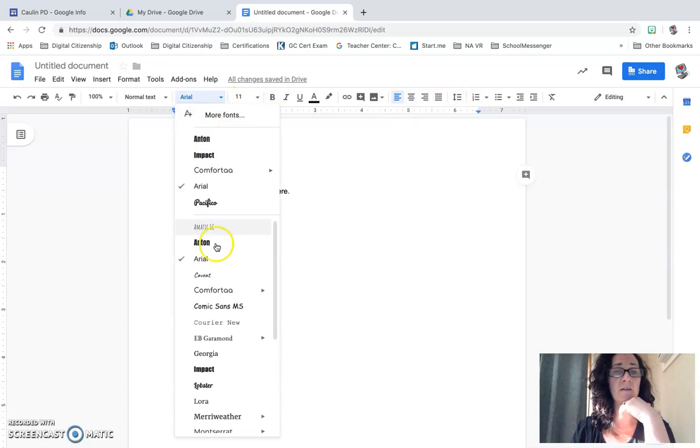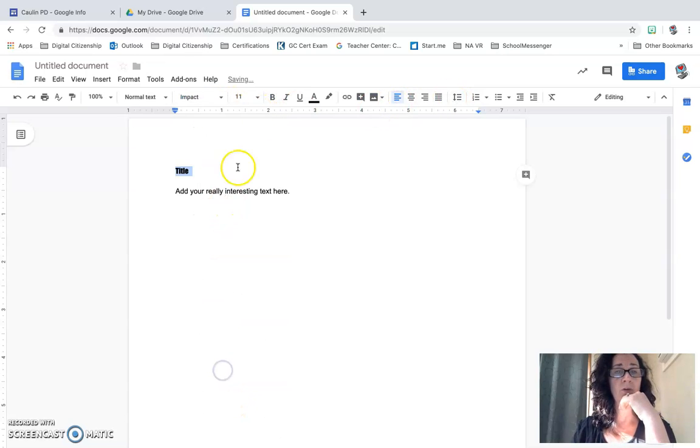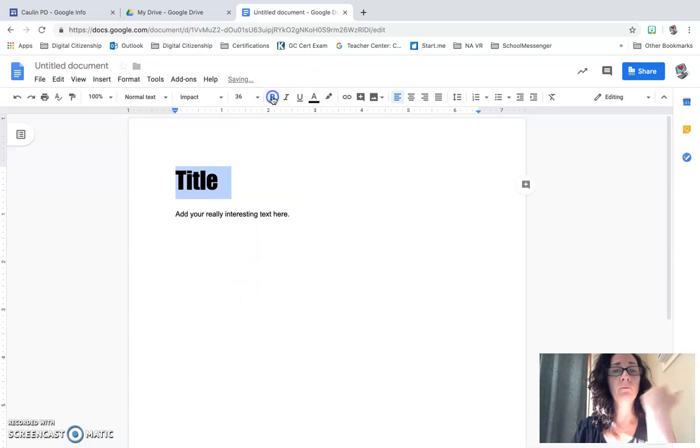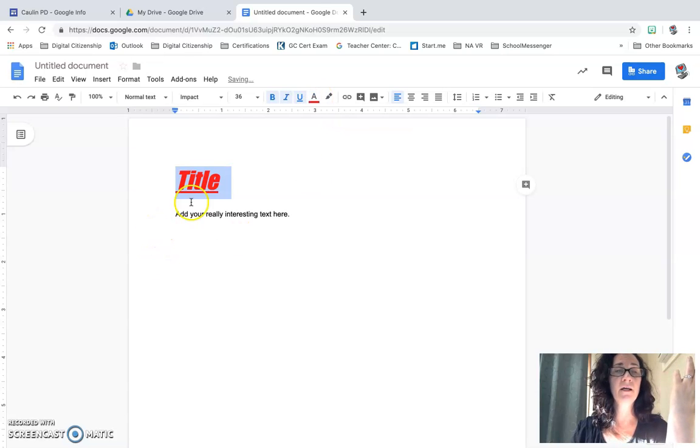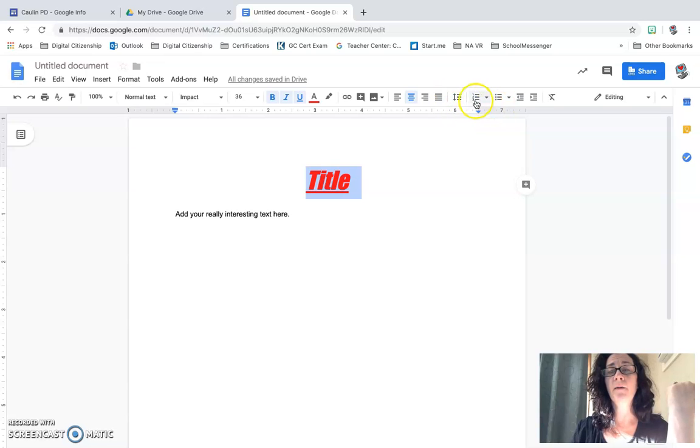You could change your font. You could change your size. You get the idea. Bold, italics, underline, color. You could center it. You could also use, this is your line spacing. You'd have to have a whole block of text selected for that. You can make a numbered list. You can make a bulleted list. This is for tabs. So I think you will agree that this is all pretty similar.